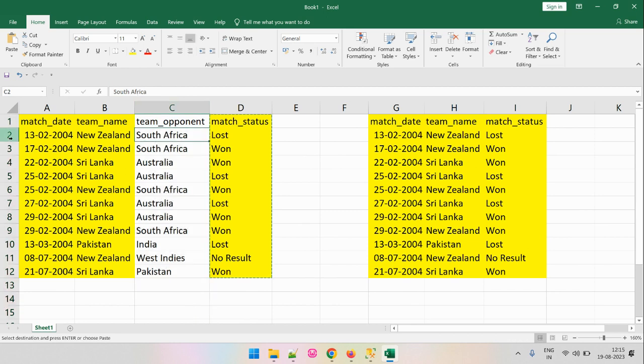Like in this case, South Africa won the match. So ideally, this status needs to be reversed for the teams that are present in the team opponent column. It needs to be reversed in the case of won and lost status, but not in the case of no result or tie, because that will be the same status for both the countries that are present.